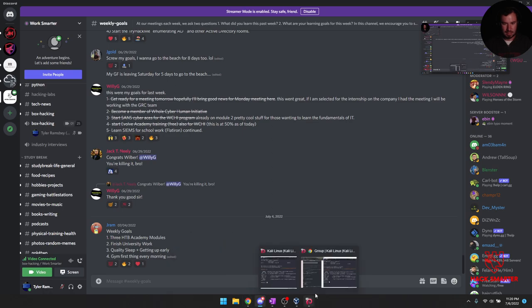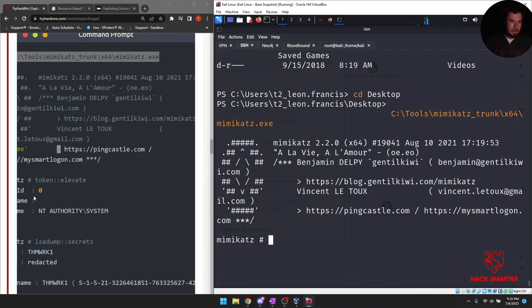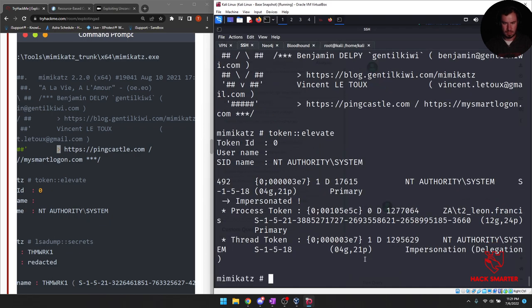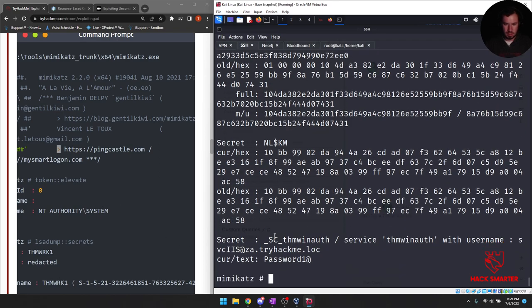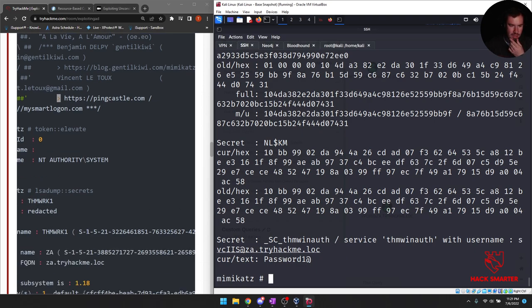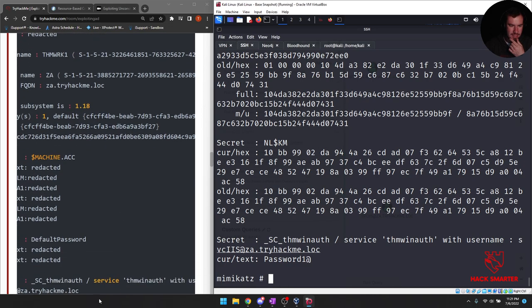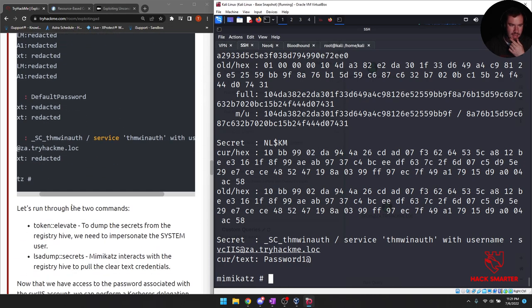Okay, let's jump back to this. Okay, Mimikatz, let's do token elevate. I don't know if we have to do that command again or not. There we go, LSA dump secrets. Okay, and we see this service account right here, and we see this password one at. I'm guessing that's gonna come in handy here.